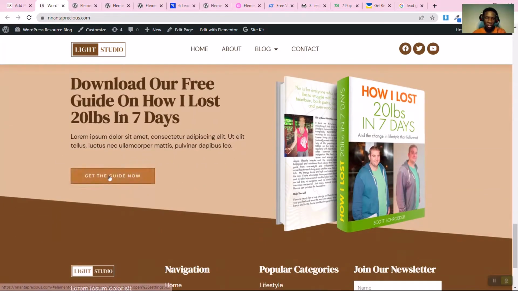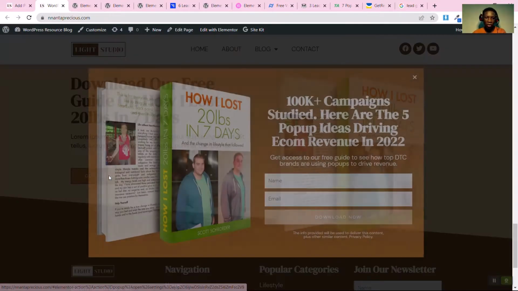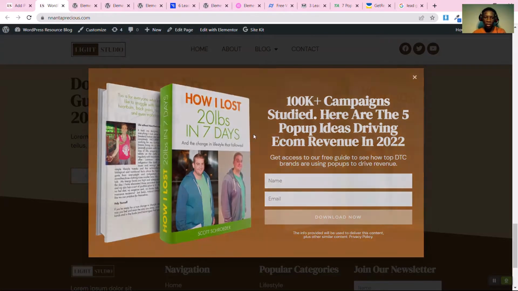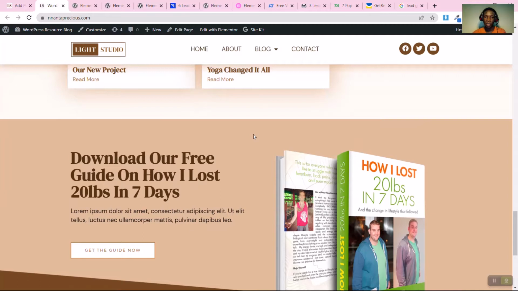Now, this is the button here. So when the visitor clicks on this button, you see the pop-up will show now. So this is how the pop-up looks when we close it. See how beautiful it is. So today you've learned how to create a beautiful pop-up on your blog or your website. It's just the same process. You've learned how to do this.